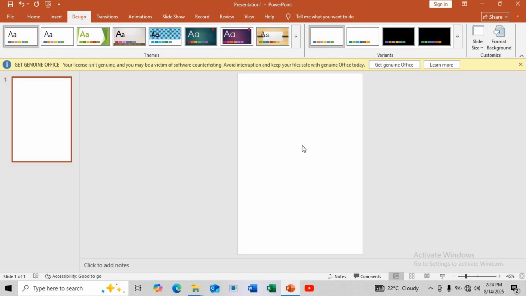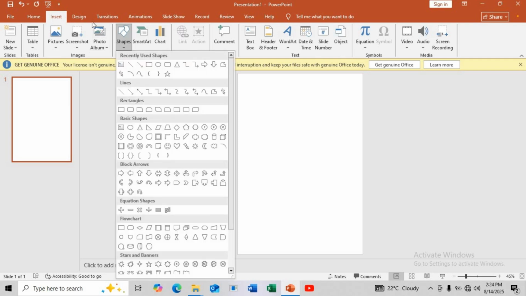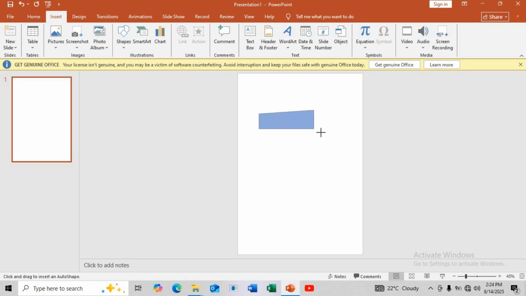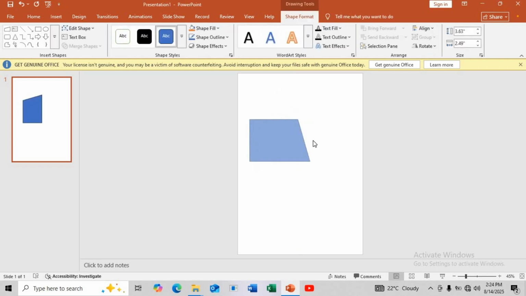Alright, so the first thing you have to do here is to go to the insert tab, and you are going to insert a shape there. So click on the shapes there. If you click on the insert tab, you locate shapes and click on it. So from the shapes, you locate this shape here. So just draw it like this, rotate it this way.